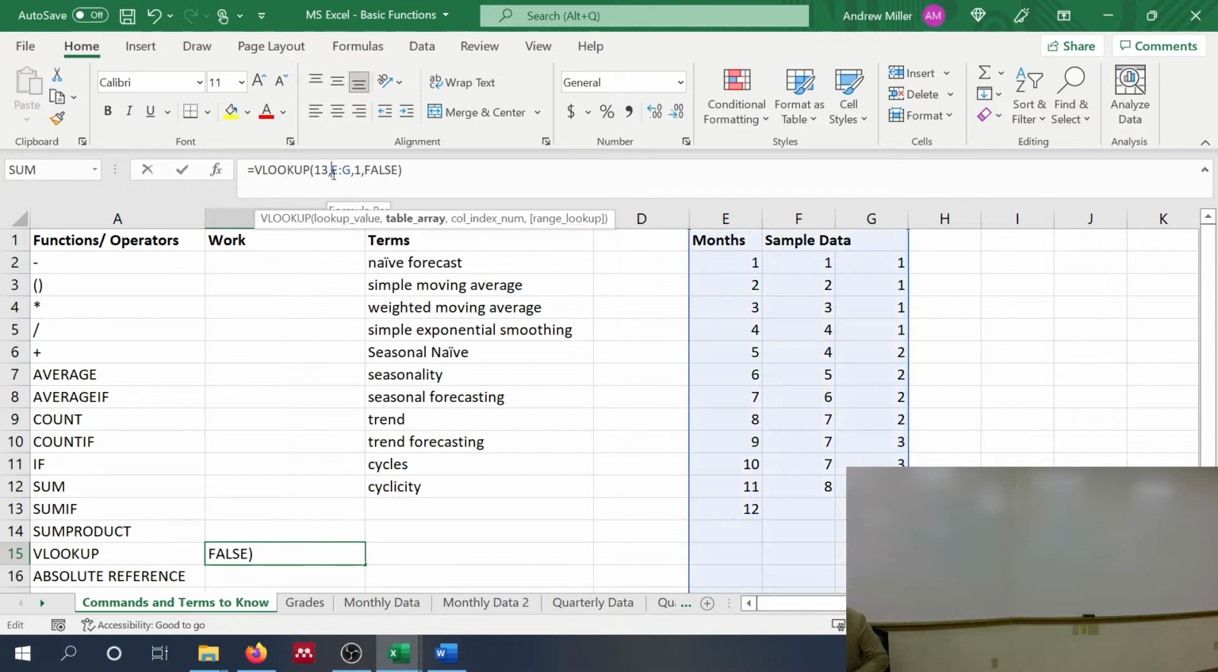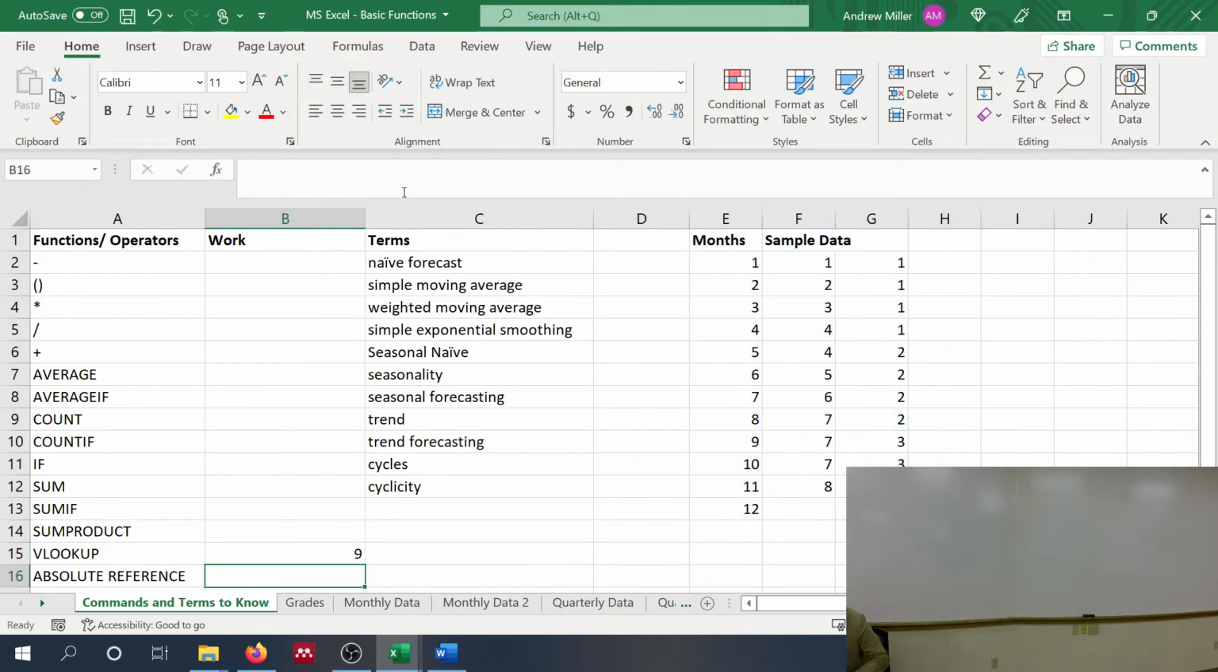So you're starting, you have the range lookup. It always starts in the first column. You just tell it how many columns you want it to go over. So if you go over 3 columns, it's going to find 9, and it's going to start 1, 2, 3, and that's what it's going to return, whatever's in that cell right there. Okay, any other questions?